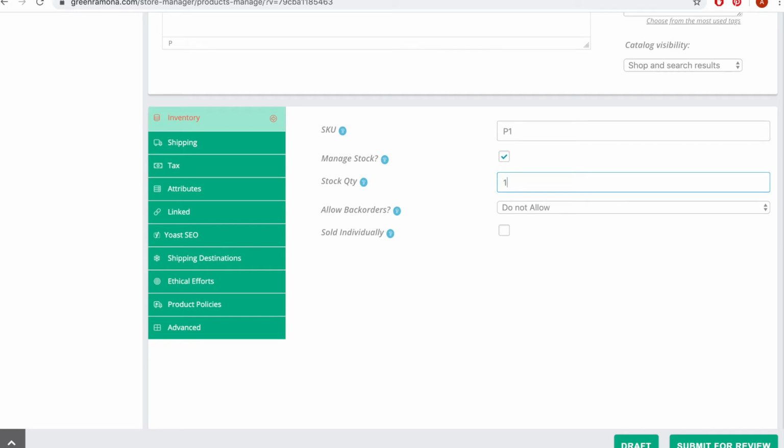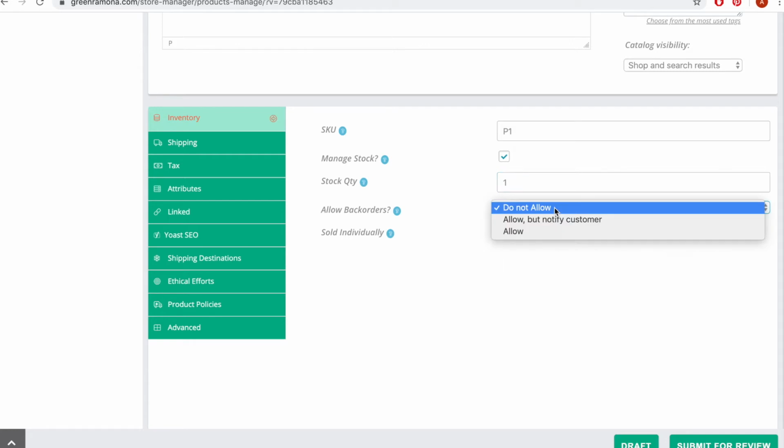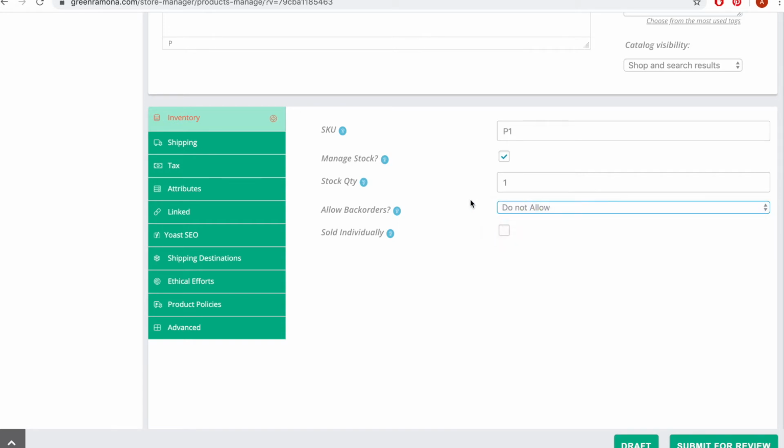I'm going to say there is only one of this. And I'm not going to allow back orders. This is if something runs out of stock, but you want to let customers still purchase it and maybe let them know that stock will be back in a month's time, or will arrive in a week, etc. Sold individually, this is if you want to control it to only one purchase per customer. You can tick that box and it will block it once they add one in their basket.